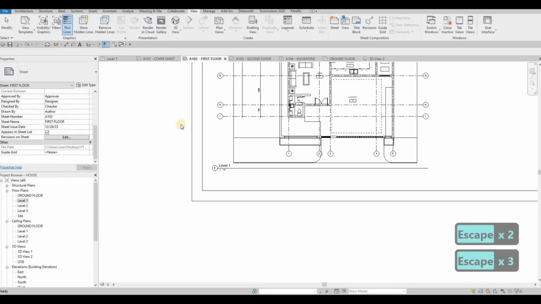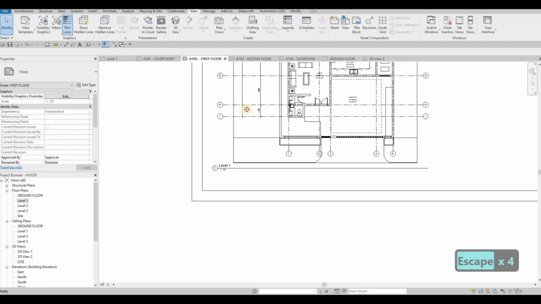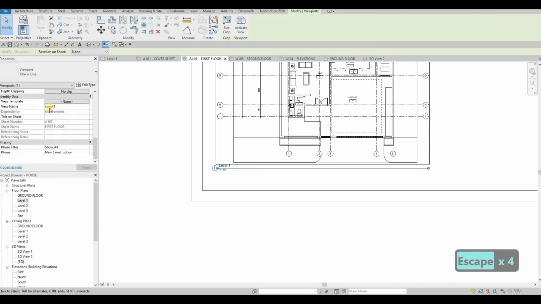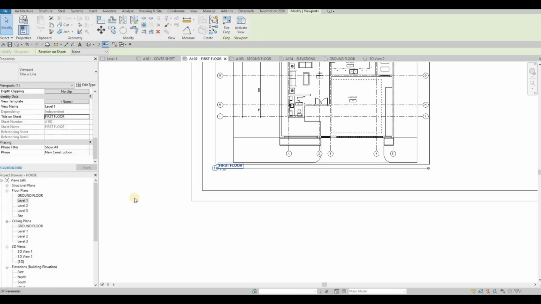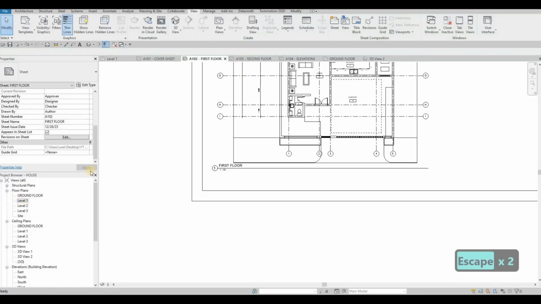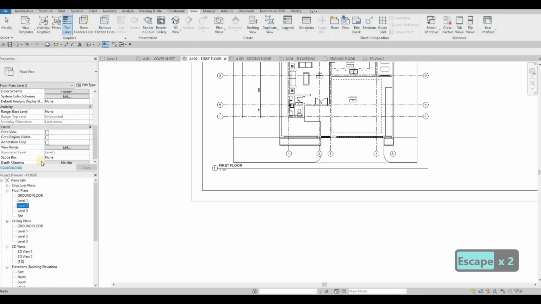What you need to do is just press escape, select this view, and then here, title on sheet. You can put first floor, and then select here, and then click apply. So it will only change on this part, but it won't change on the view name right here. So now let's go to level 2.